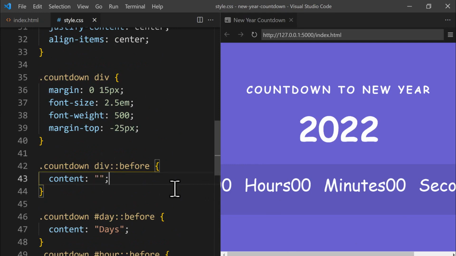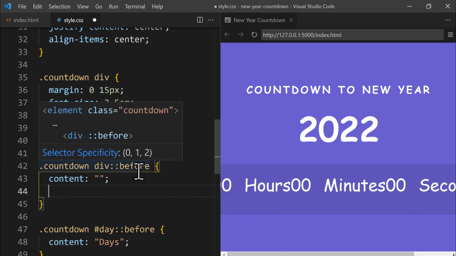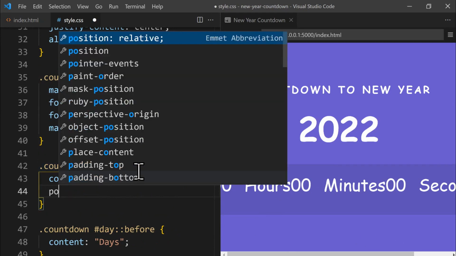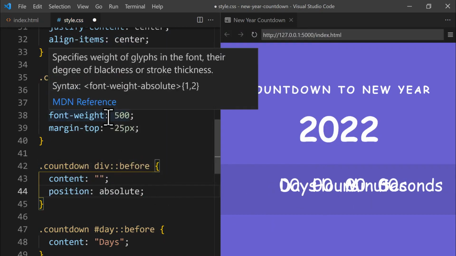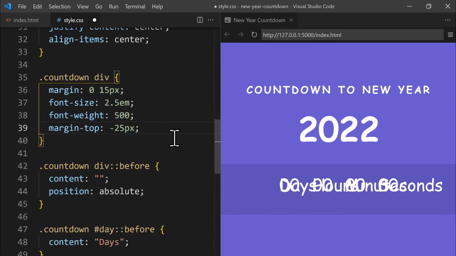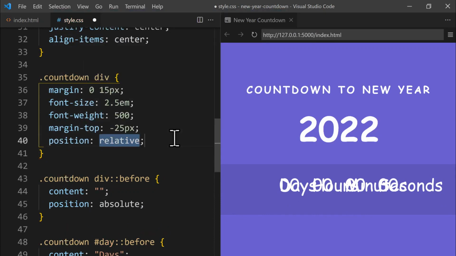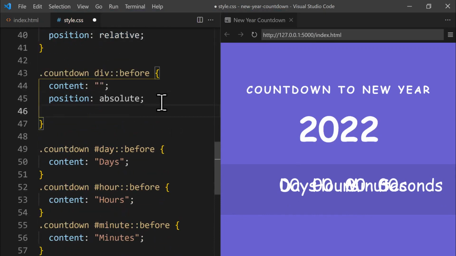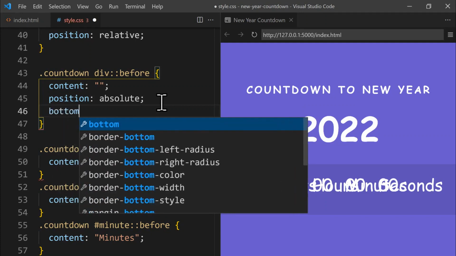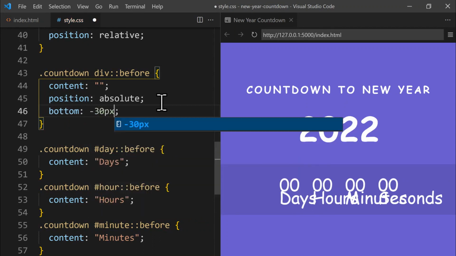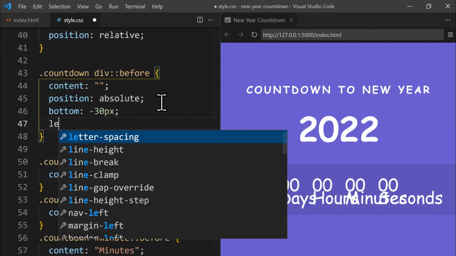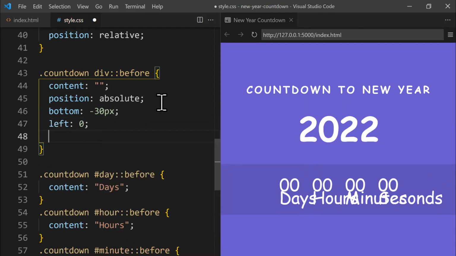Now we can style them here, all of them together. We just set the position to be absolute. So this one is absolute and relative to its parent, which is here. So we position this one relative. Then we just say bottom to be minus 30 pixels. So they come down a little bit. Then we have left 0.